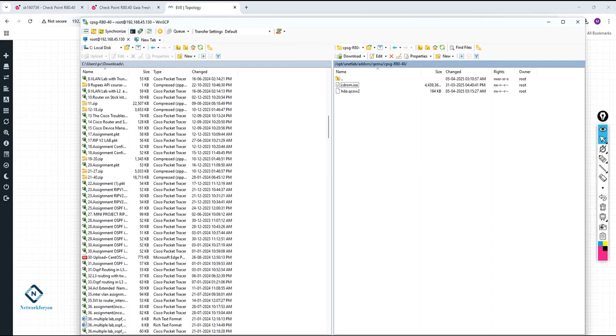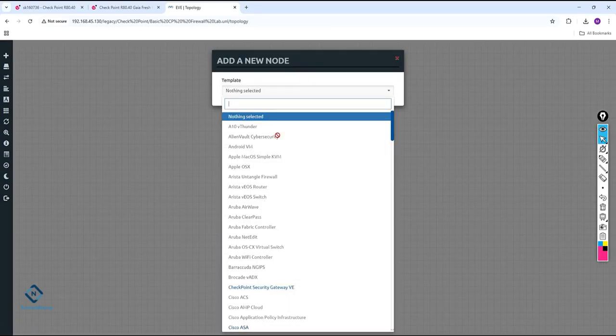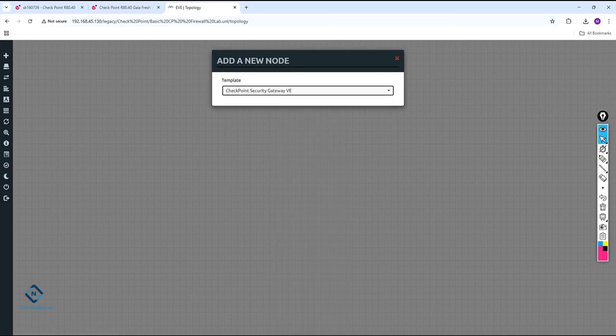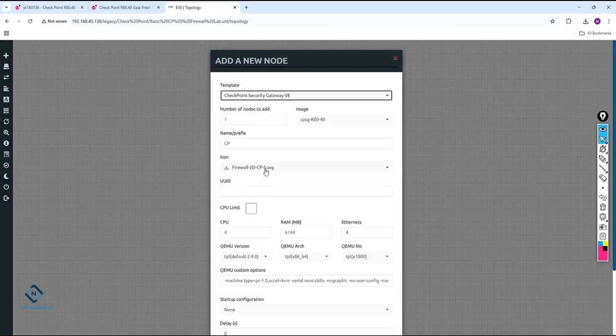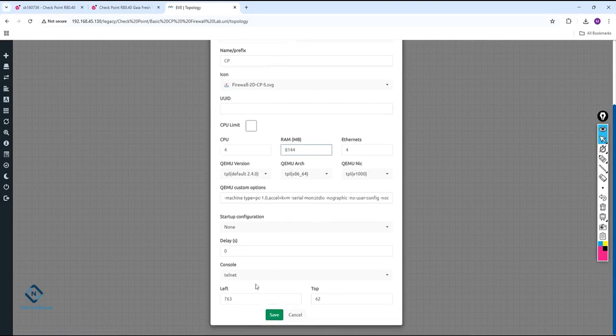So what we need to do here, we converted the image. Okay, and after that we will go here. You can go here and right click and add a node, and then you check here. Before it was grayed out, but now it is available. So click this. This is your image. Here, first time, better increase the RAM to at least 8 GB. Later you can use the default one. I increased to 8 GB here.